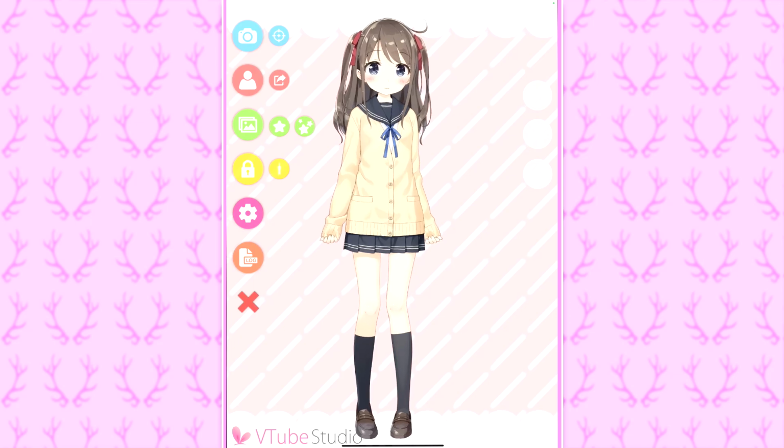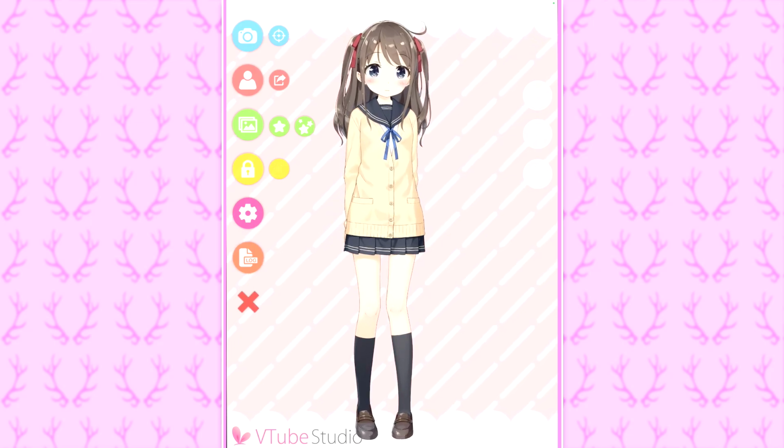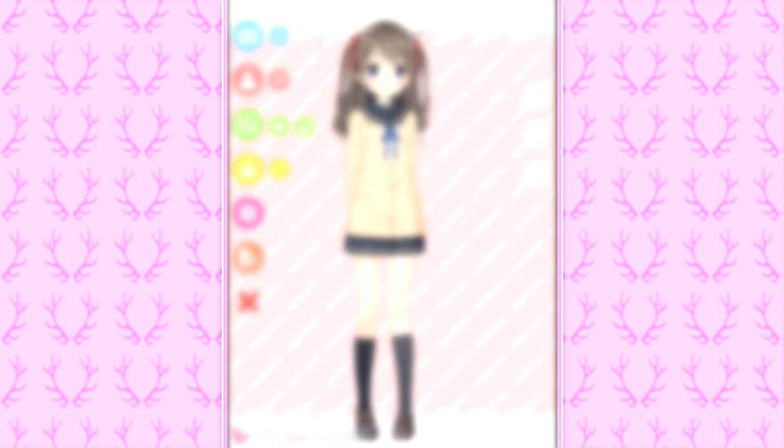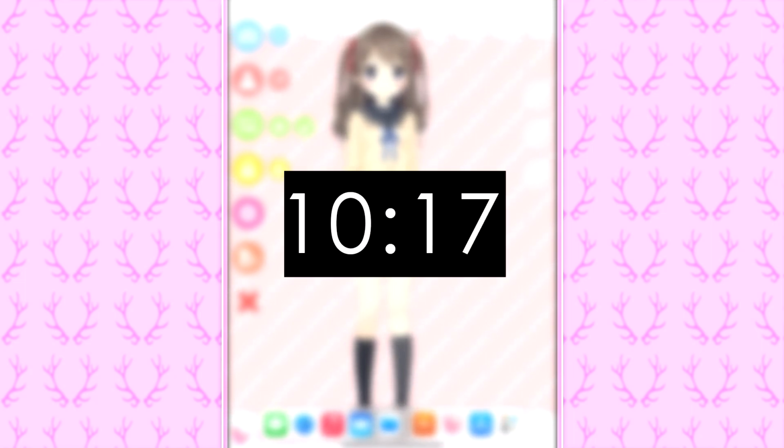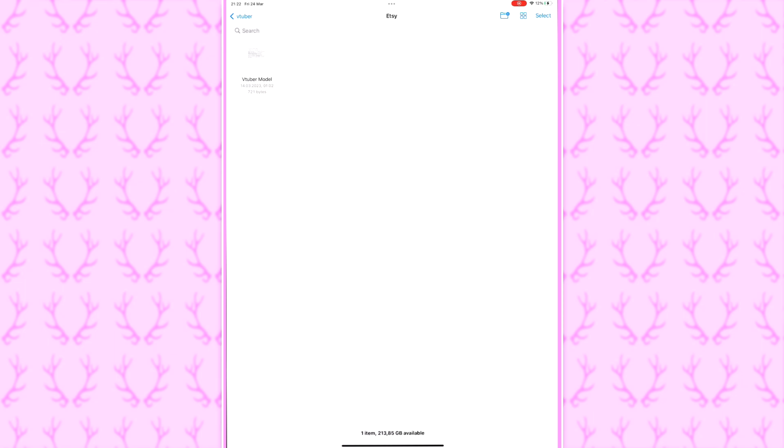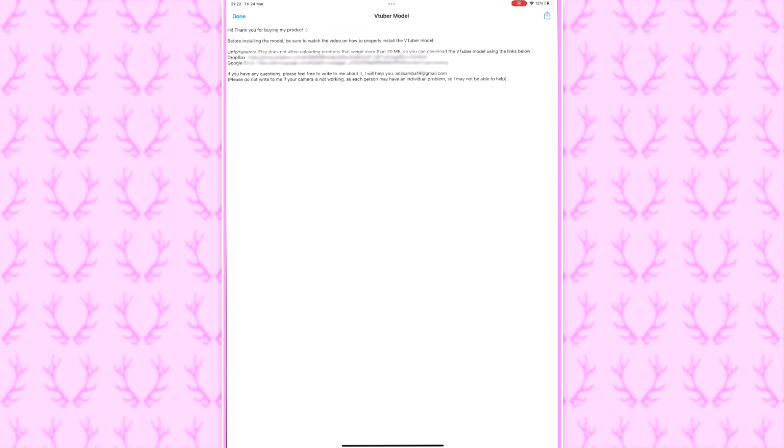Now let me show you how to correctly download and install a VTuber model in this application. By the way, if you didn't purchase the model through the Etsy marketplace, skip ahead to this point in the video. For those who purchased the model from my Etsy store, you need to open the text document that you downloaded after buying the product. In this text document, you will find all the necessary information, but we only need these 2 links, which are the 2 ways you can download the models.